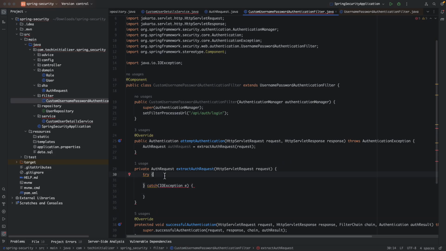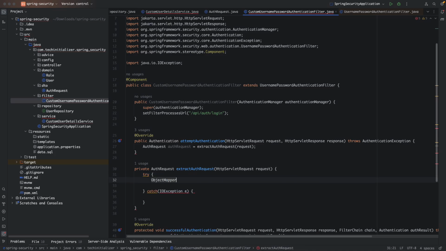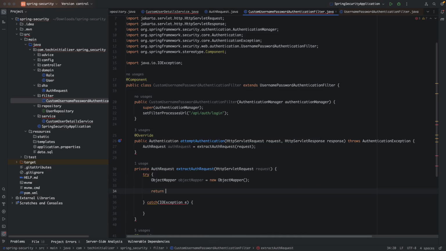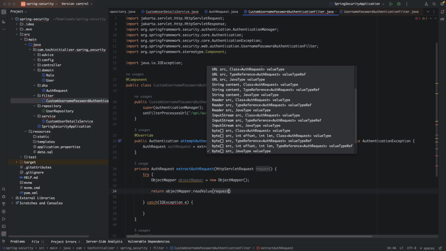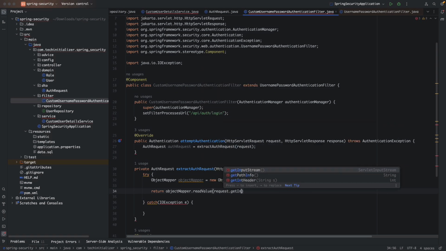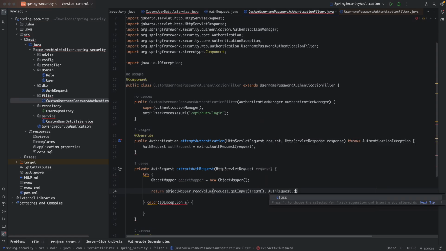So here what we will try to do is extract the auth request from the request object. We will be using object mapper for that. We will read the value from request.getInputStream() and convert it to the AuthRequest class that we have created, right?